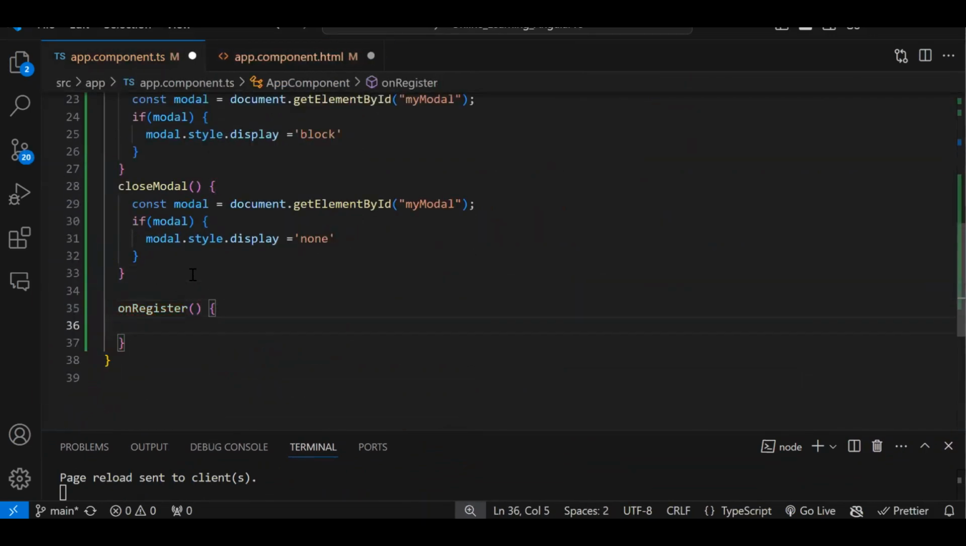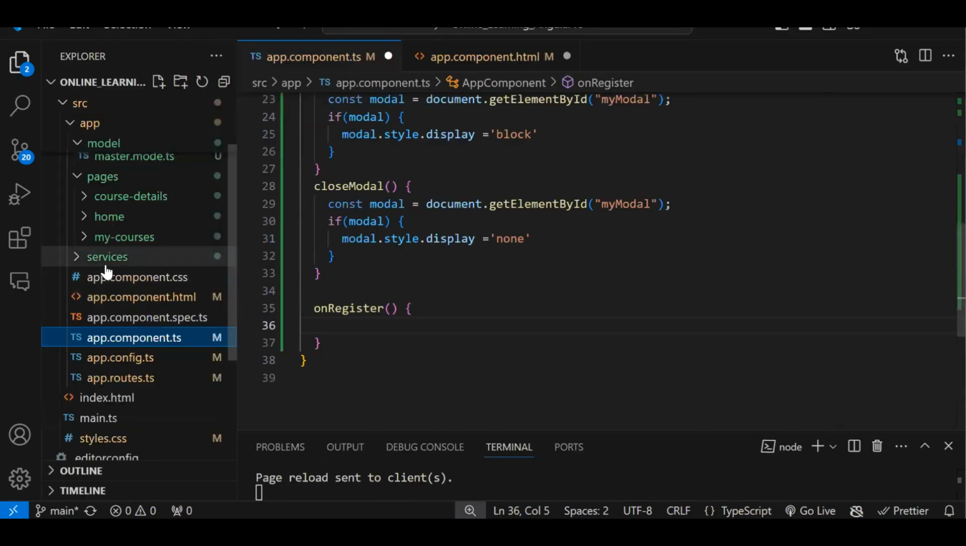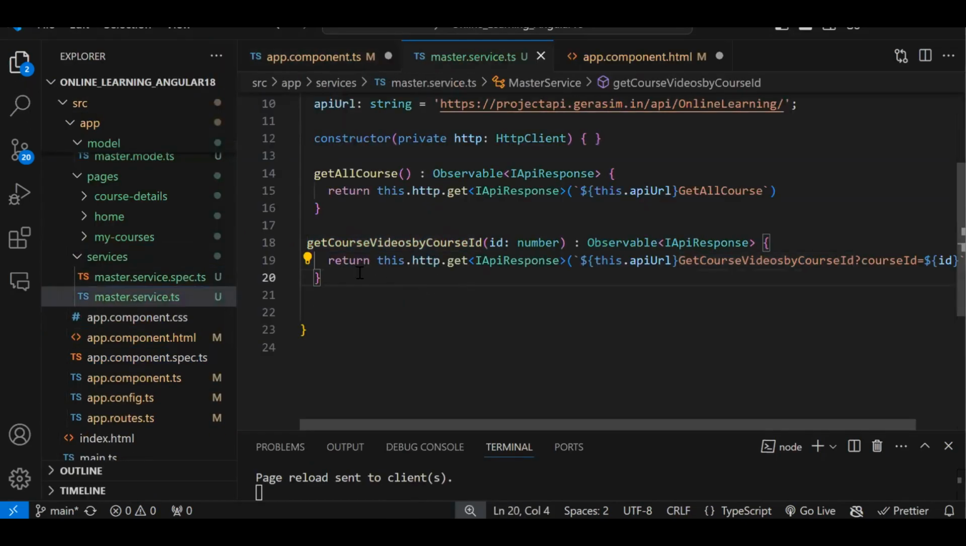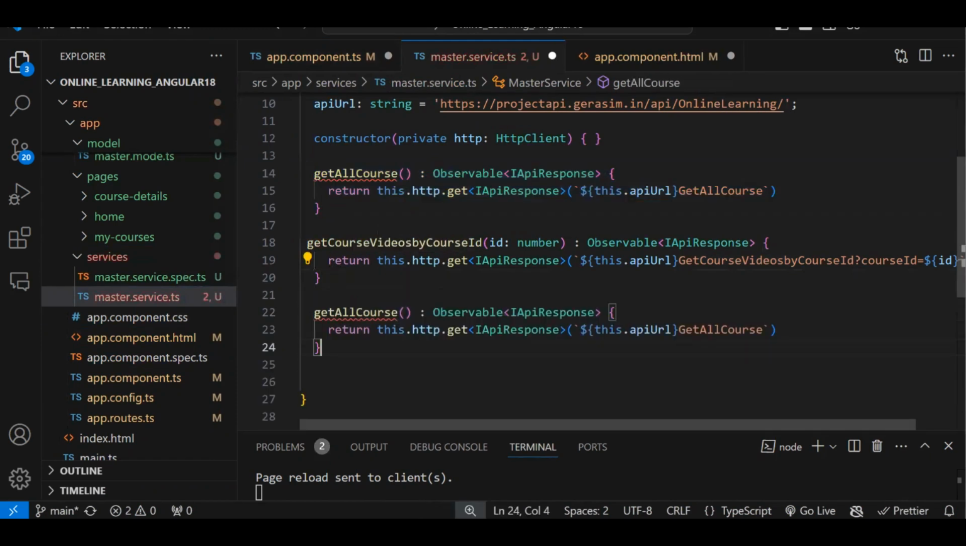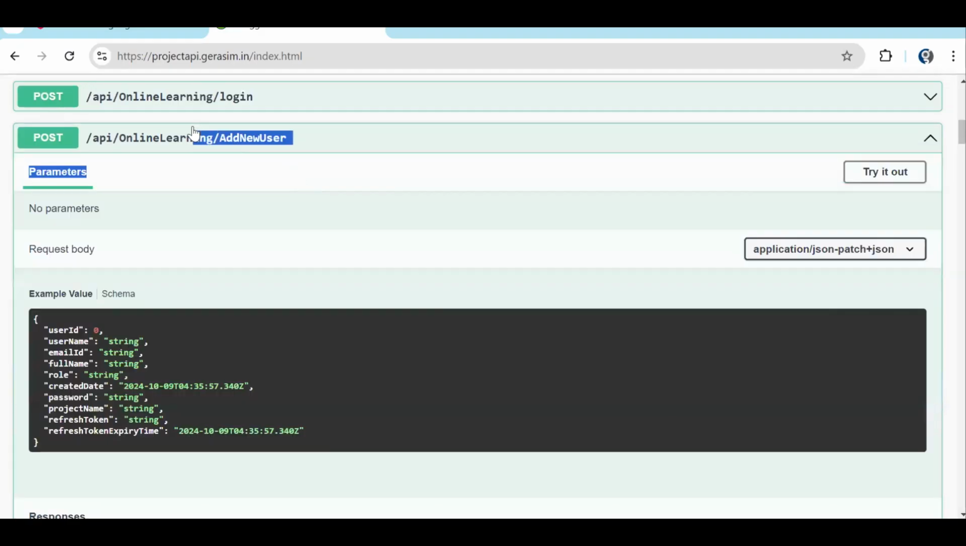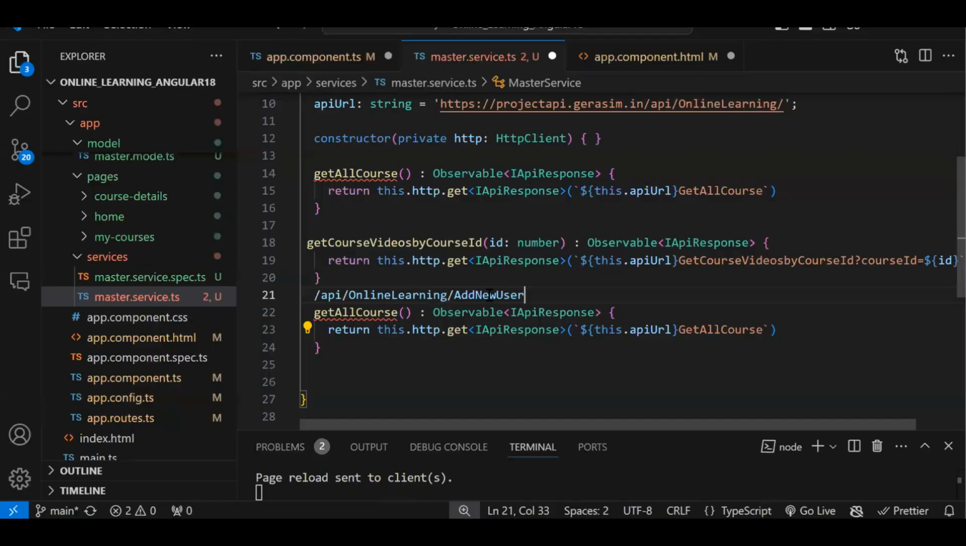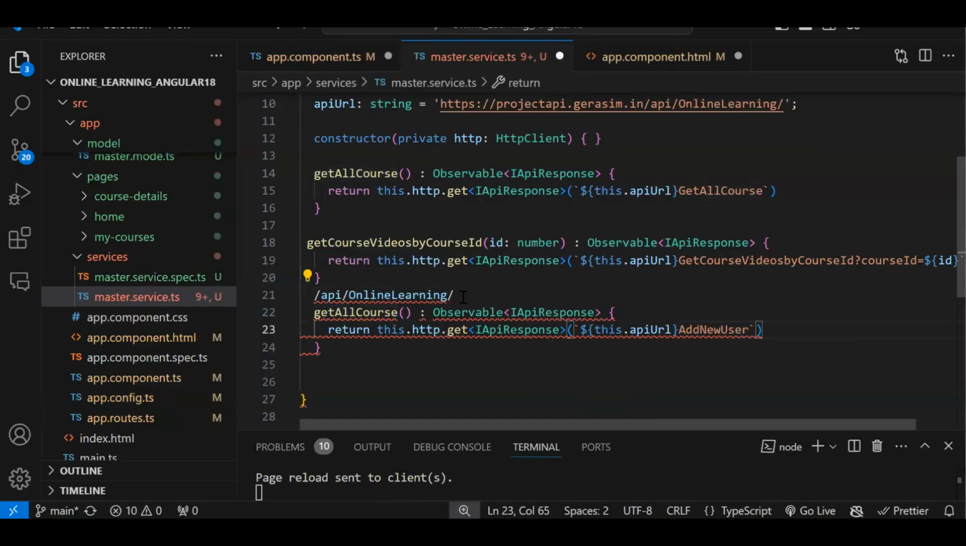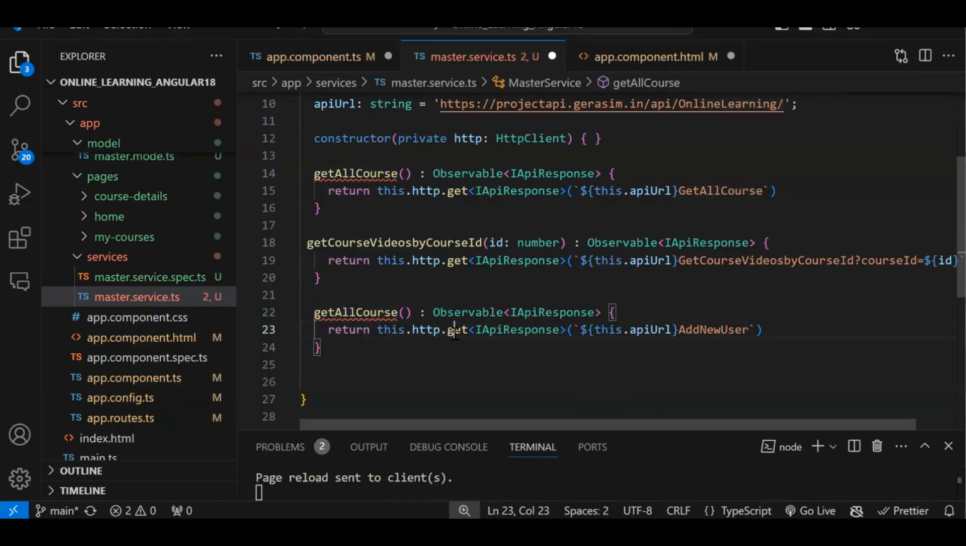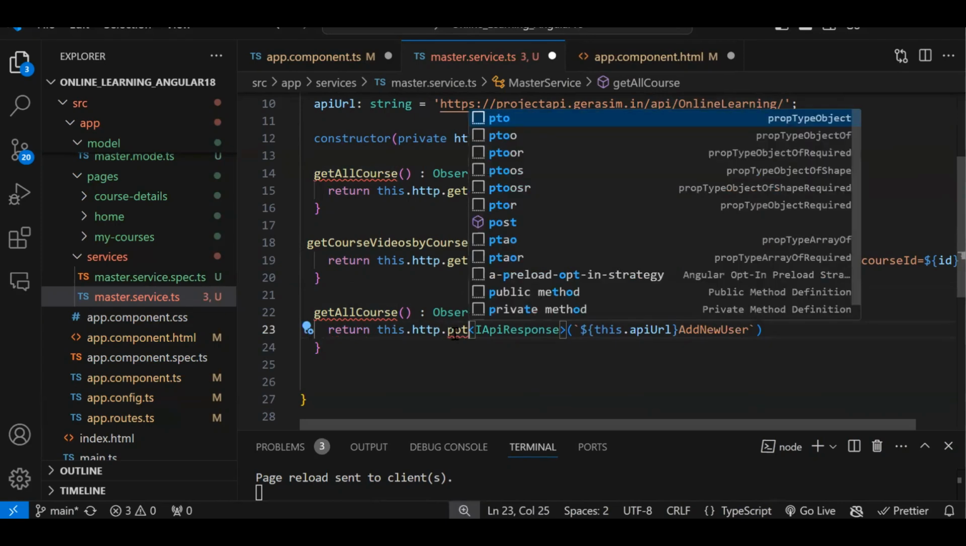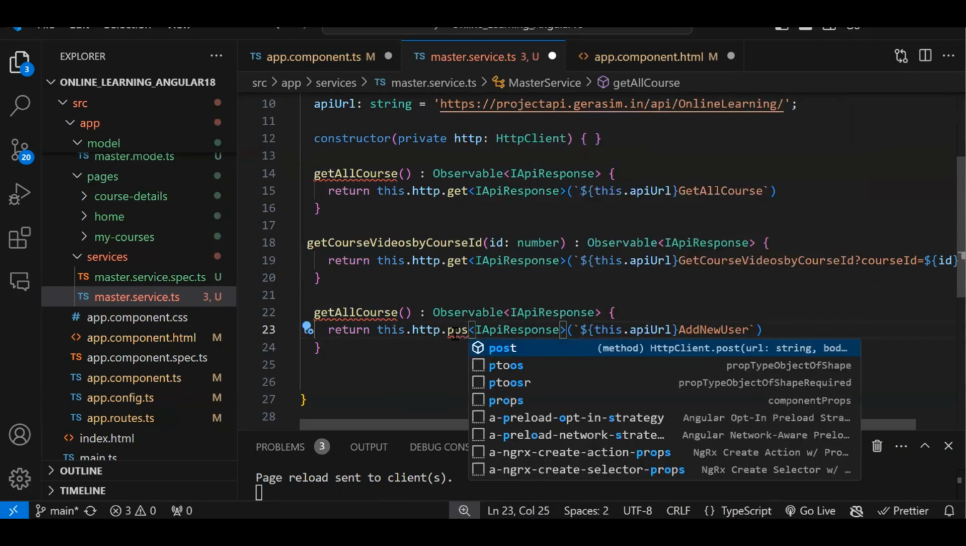Now, as we decided, the API call function we are going to keep in our service. So over here, we just need one more function. Now I'm just going to copy paste. Our register API is the post one. See? And this is the method name, add new user. Let's copy, let's paste it over here. This will go over here. Now the post API is there. The post API requires two parameters, URL and the object.